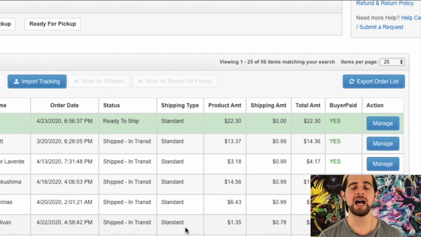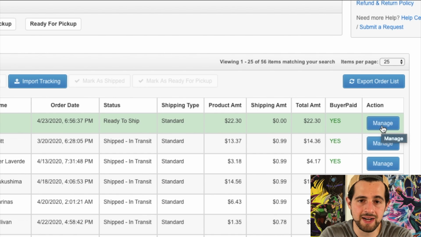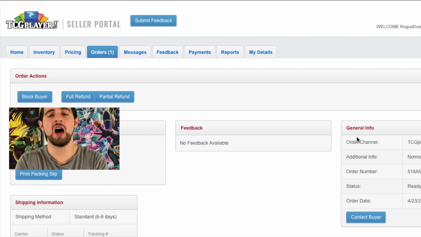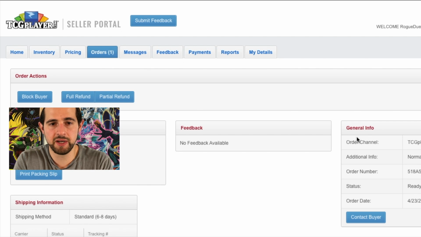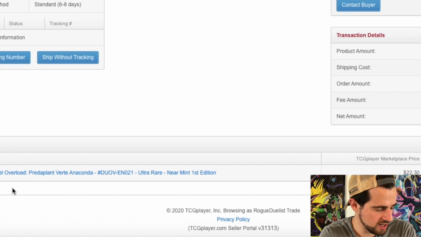The line items highlighted in green are always going to be on the top, and those are the orders that are new that you need to attend to and fulfill. So I have an order right here for $22.30. I'm going to go ahead to the right side and click manage. And guys, as you can obviously see, I'm hiding information here because I don't want to be showing personal information of my customers. But if you scroll down to the bottom, you can see right here that the card that I sold is a Predaplant Verde Anaconda, and I sold it at $22.30.